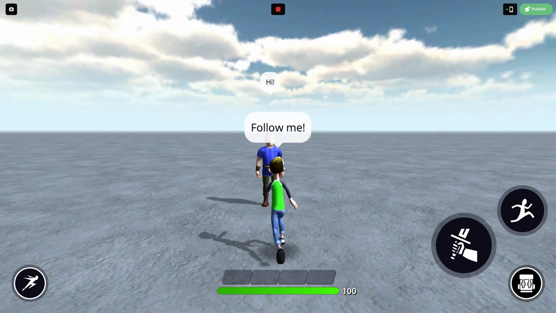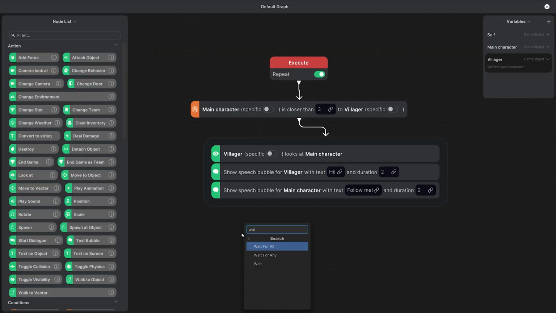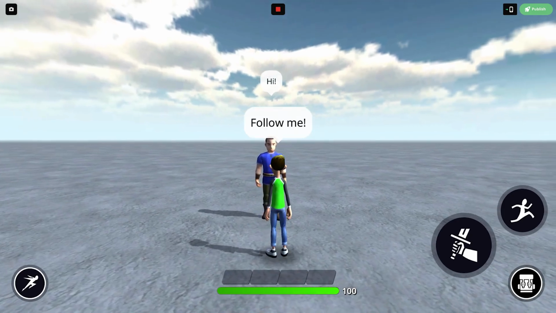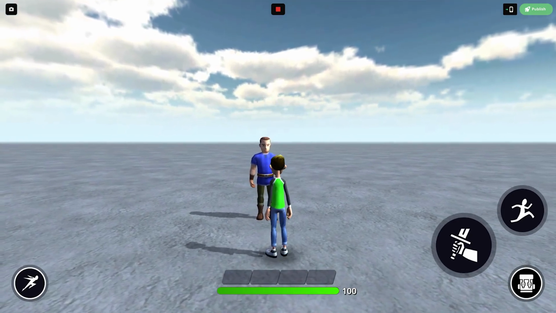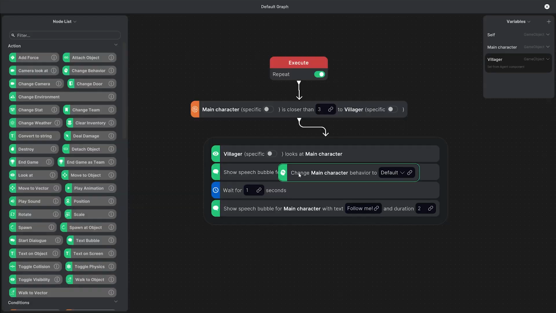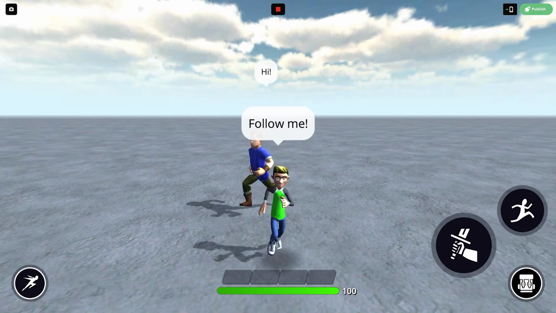For a bit more realism, we can add a slight delay between the speech bubbles. For that, we can actually use the wait node, and we'll place it here in between and say wait for 1 second. Here's what we have so far. The dialogue looks a bit more natural now, but what if we do want the villager to actually follow us? We can do that with the change behavior node, and we'll change the villager's behavior to follow. Now, after they talk, the villager starts to follow our character.